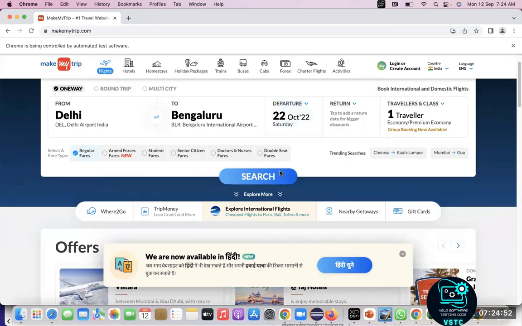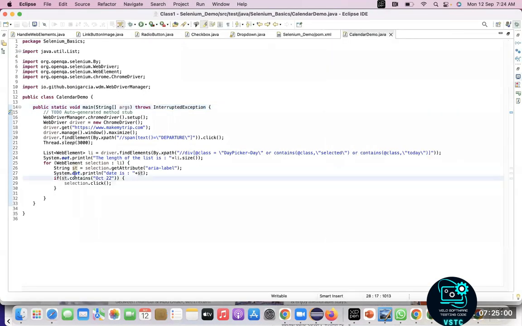Once it performs the click, the calendar got disabled. But this for loop is not going to end. Even after performing the click, once we got the date and performed the click, this for loop is not ending. It is going to the next element and trying to find the next element's aria-label attribute value, and it is trying to perform all this after October 22 also.